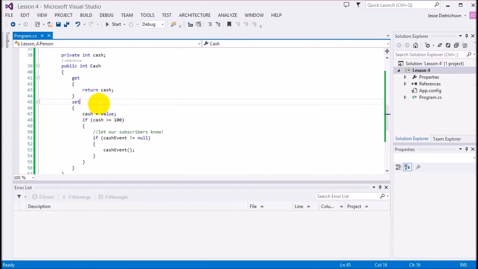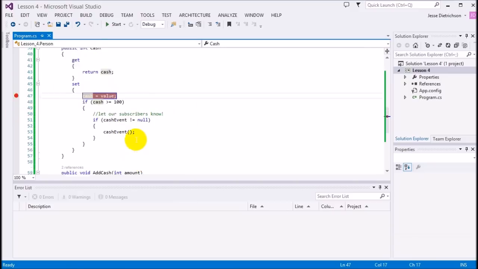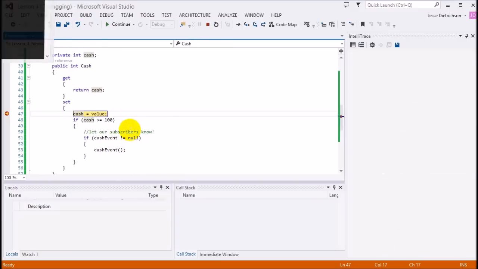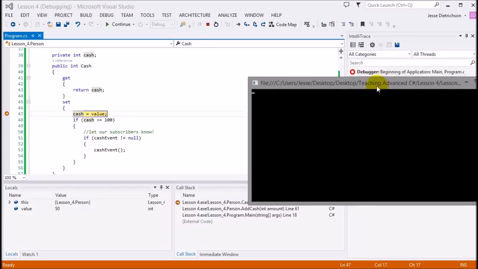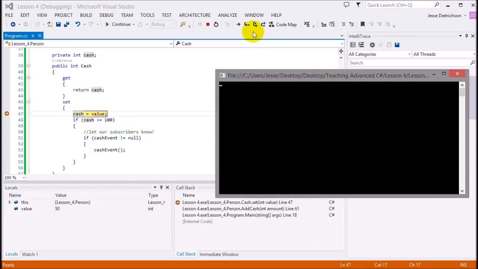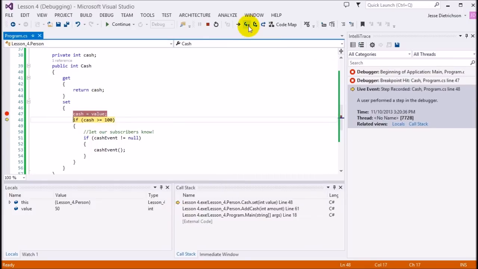Let's try this again. Let's put our breakpoint inside the set function, because that's what... okay, there we are. So this is the first time we're adding cache when we come in, and we do this check.